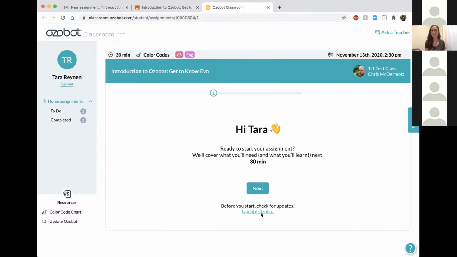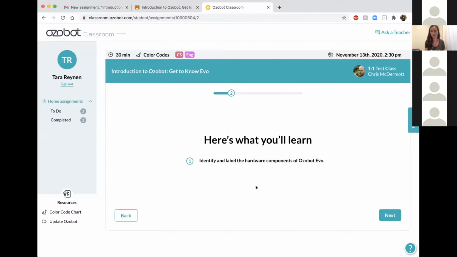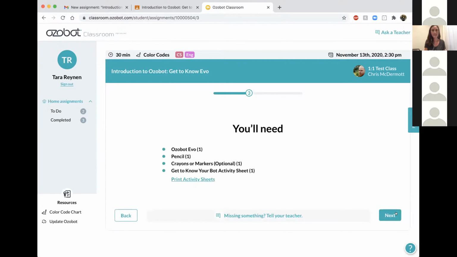So that pop-up will pop up. And then if they haven't updated it, they can go through that process, or they can click that they're ready and they can go on to the next portion. So here it gives an overview of what the students will be learning. In this particular lesson, they will be identifying and labeling the hardware components of OSBOT Evo, and then it will let them know all the materials needed for this lesson. So they will need an OSBOT Evo, a pencil, and then it's optional to have crayons or markers, and then their Get to Know Your Bot activity sheet.